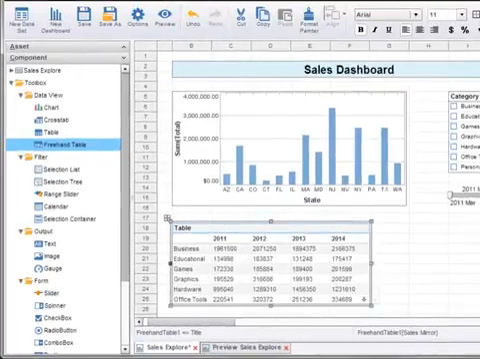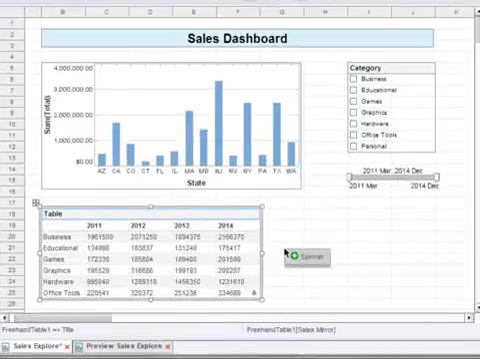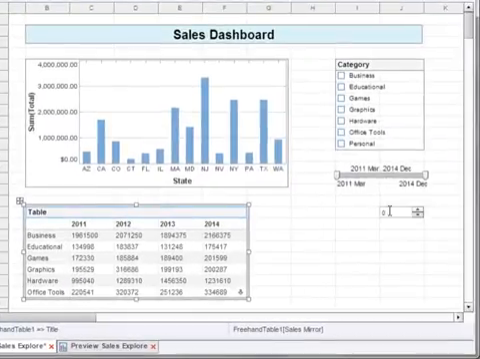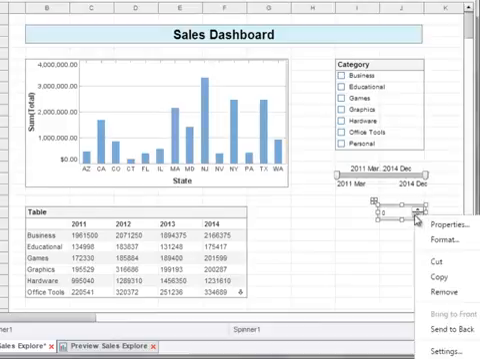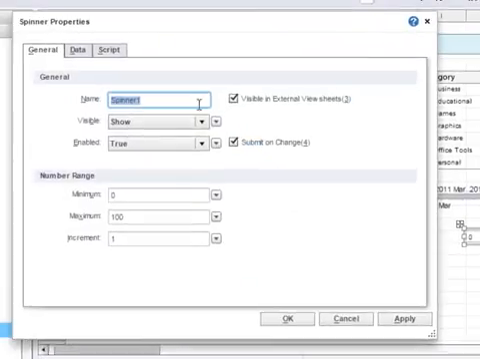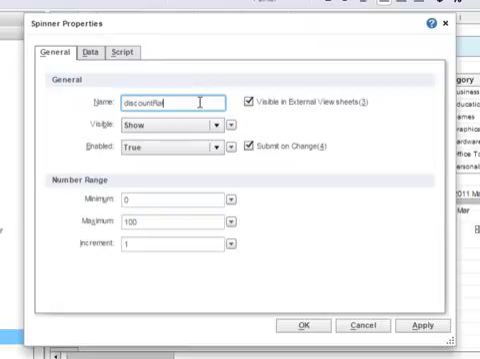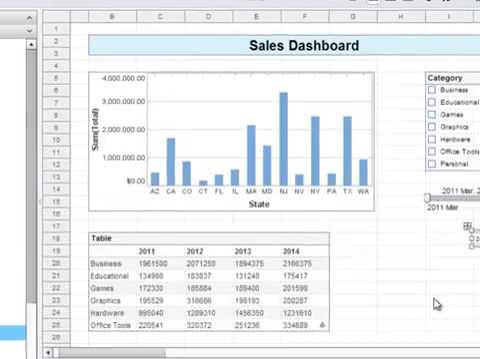In this instance, we can use a spinner control, so drag the spinner component from the component panel into the dashboard. Right-click on the spinner arrows and select Properties. Rename the spinner as Discount Rate. Set the minimum to 0, the maximum to 1, and the increment to 0.1. This will allow the user to make selections of a discount rate between 0 and 100% in increments of 10%. Press OK to save the change to the spinner.